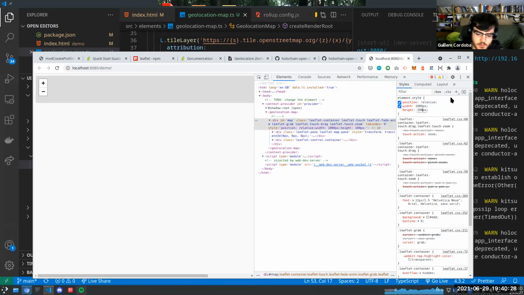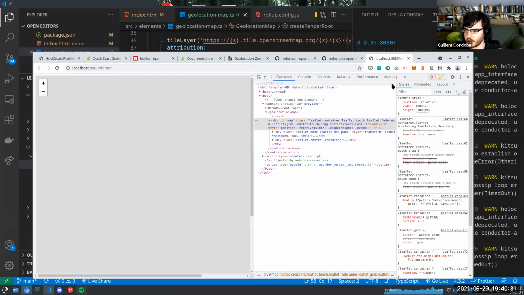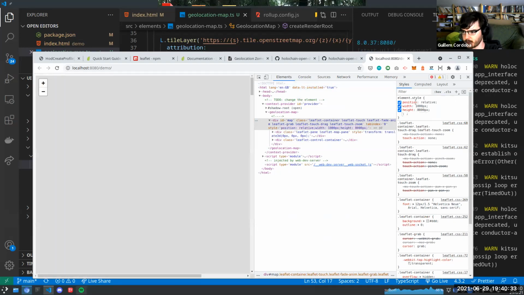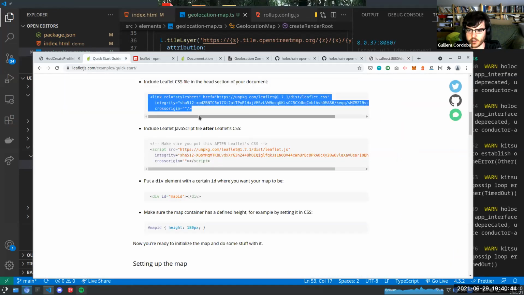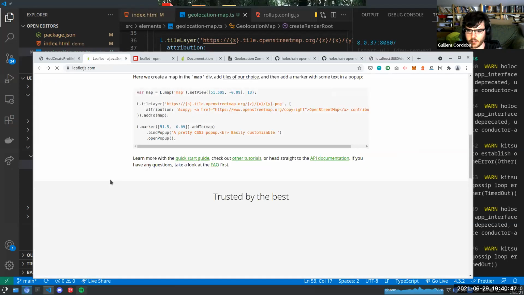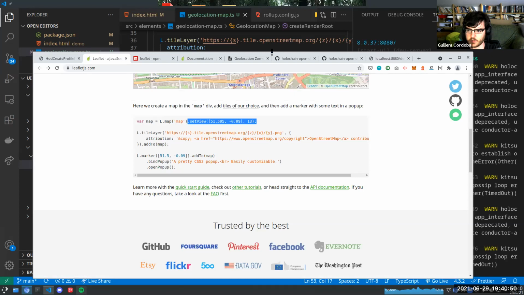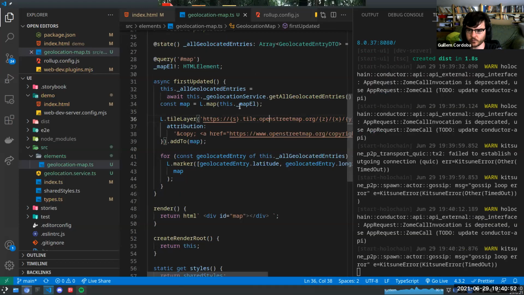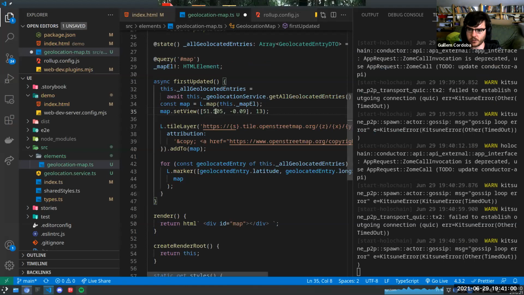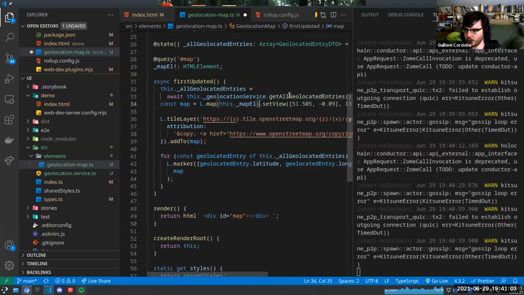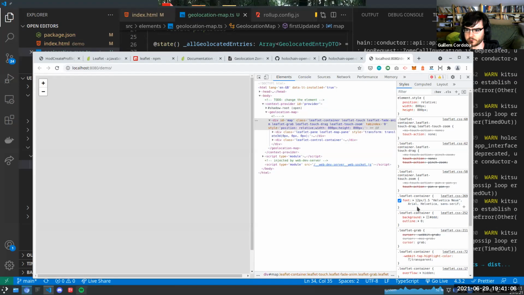Okay, so we got a map, everyone. We got a not very useful map. Okay, it seems we need to set the location, set view like this. Map dot set view. No, it's okay if we just do it like this. This is okay for now.